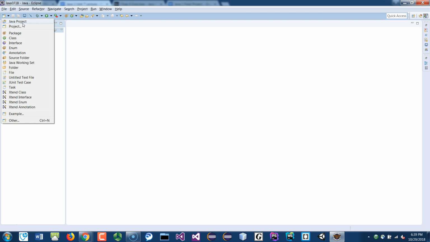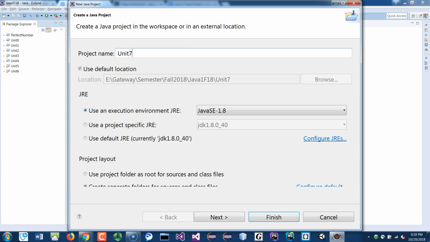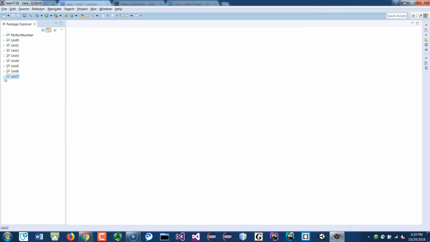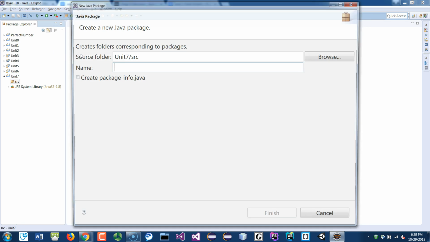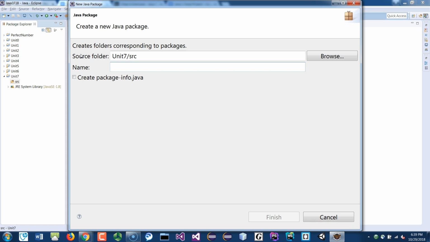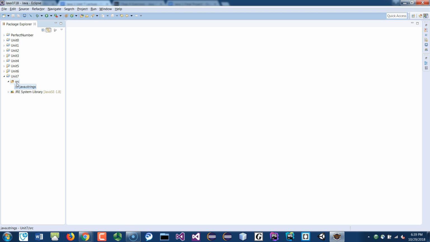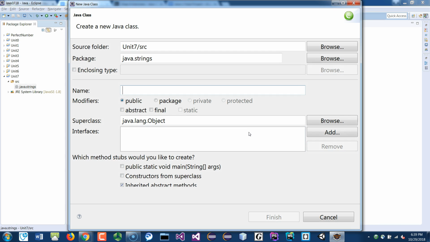Create new project in here for unit 7. Create a package. This is just Java.strings package. We have a class, String class. String class examples. How's that?